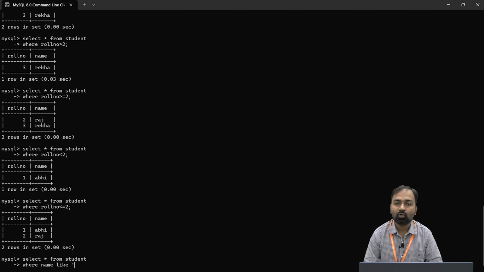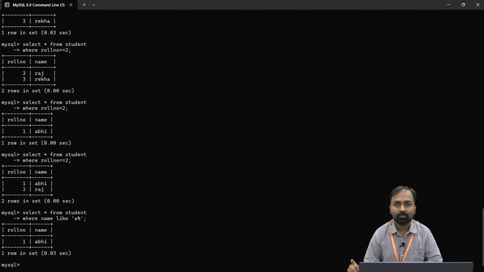If you want to display the student names that start with the letter A, first of all give that letter, that is A, and after that the percentage symbol, single inverted commas complete, semicolon, enter. It will display the record of student Abhi because Abhi starts with the letter A.